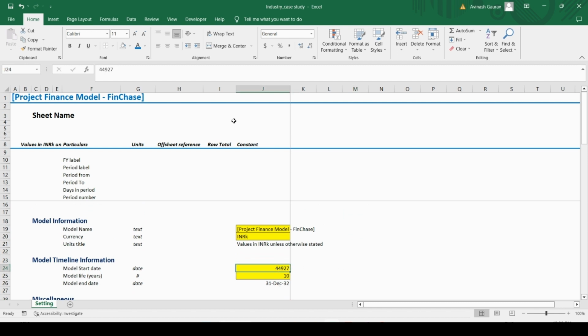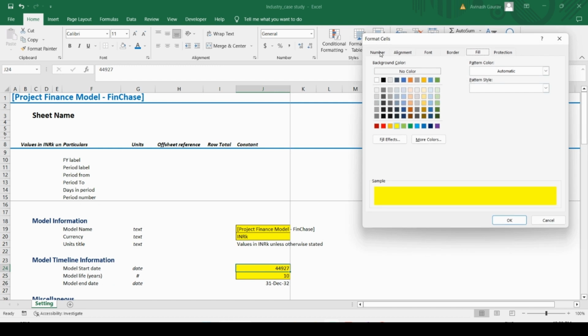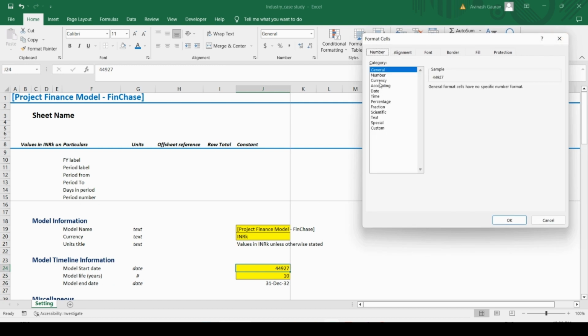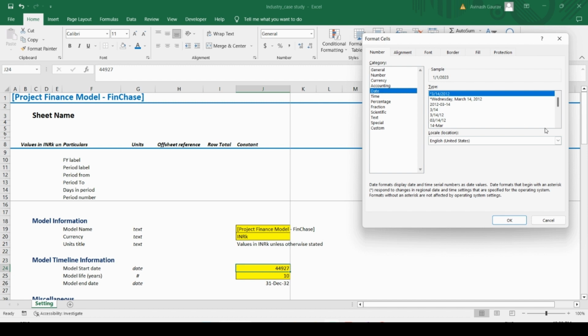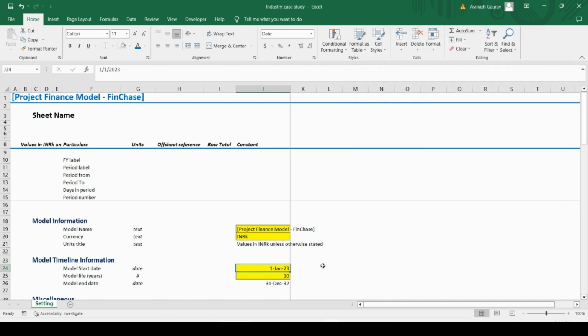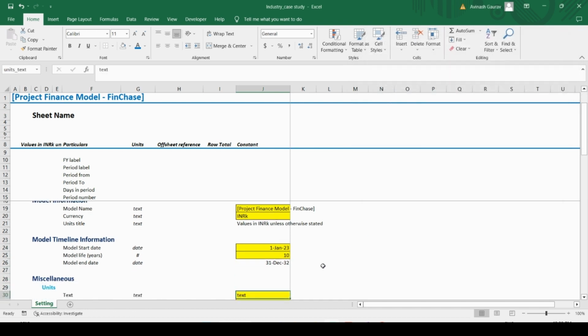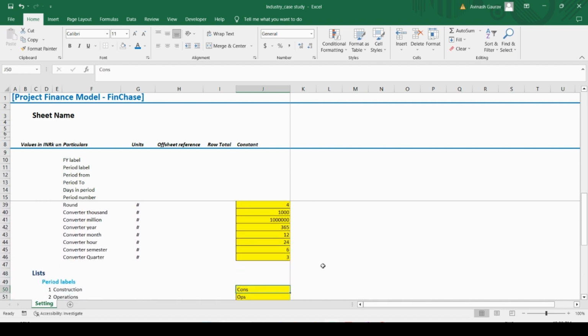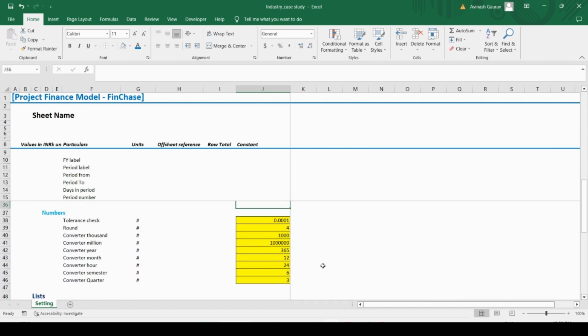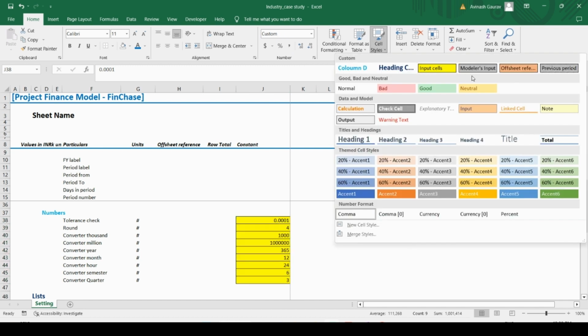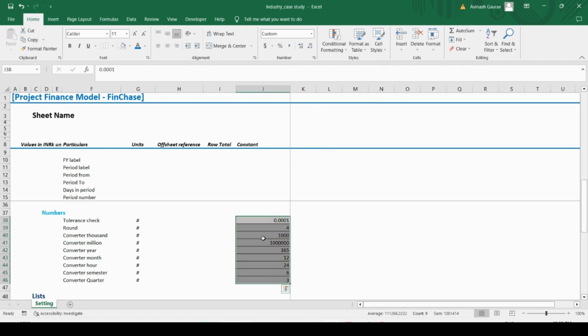So guys, let's give them a date format. One minute. So go to date. Okay, so now you can see guys, these are done. And I don't want anyone to tamper with these, because the conversion of million and thousand, these are some universal numbers. So first of all, I give them this, and then go to cell styles and give them a modulus input.